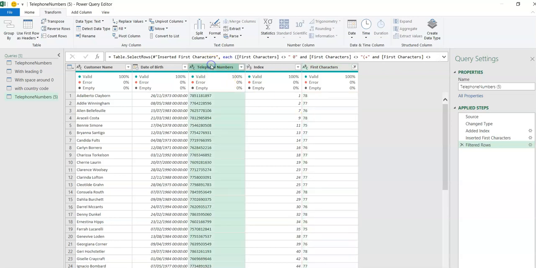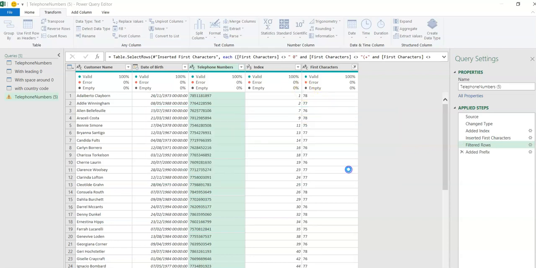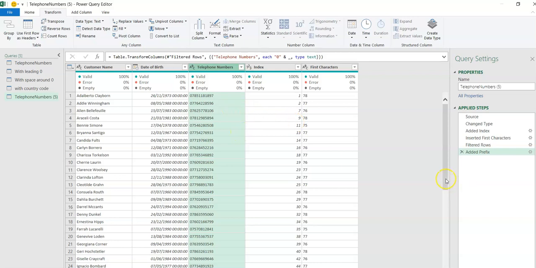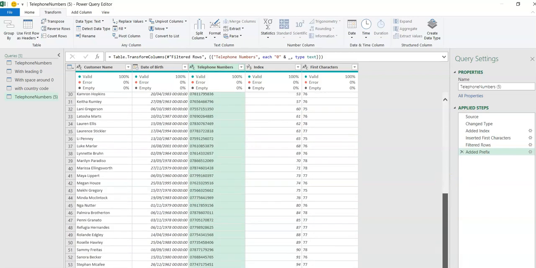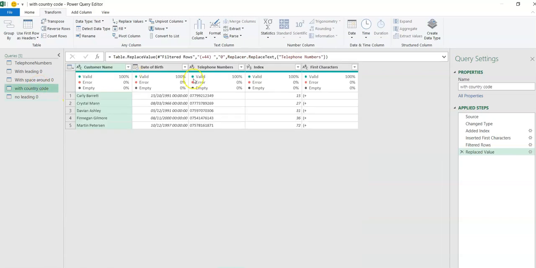Now we come to this column here. What we need is a 0 in front of it. So we just do format and add prefix, and add a prefix of 0. And as you can see, they all have the zeros in place. So we change this to no leading 0. Good. All right, so just have a quick look back at the other ones.